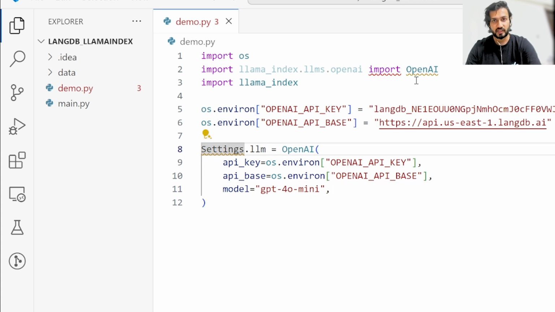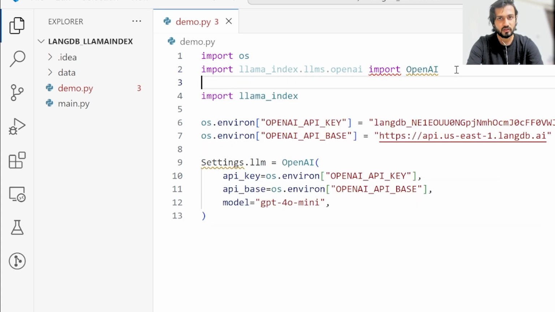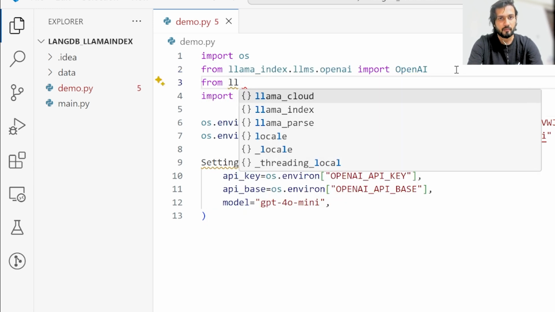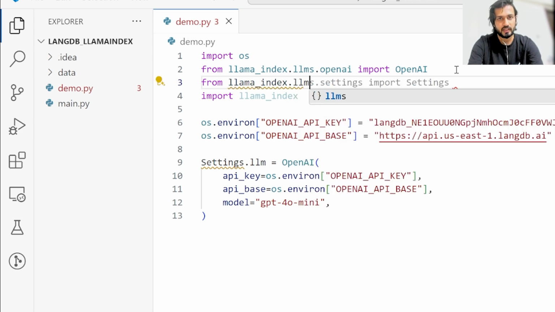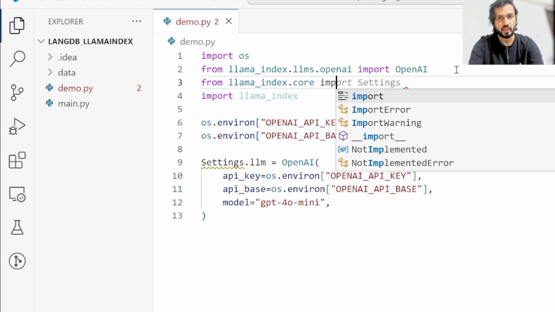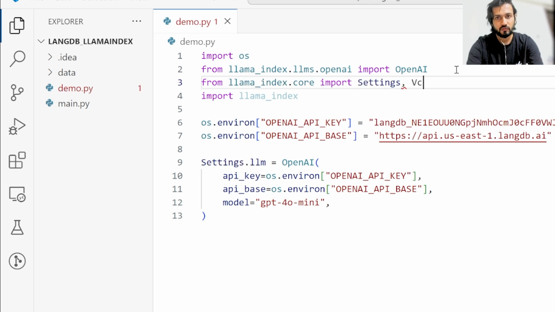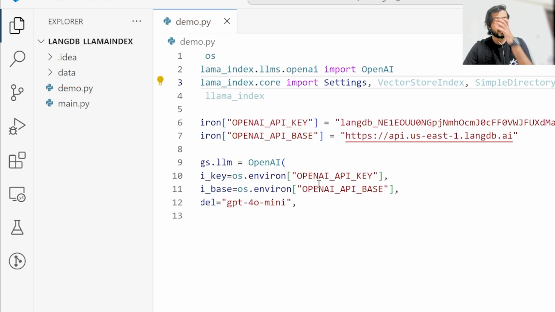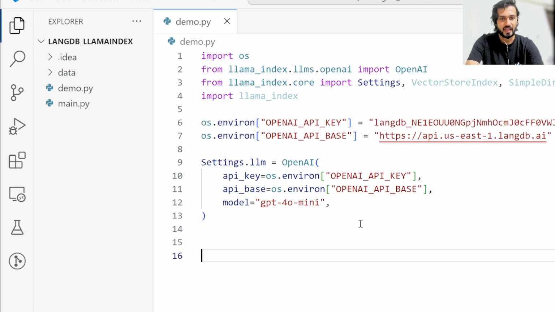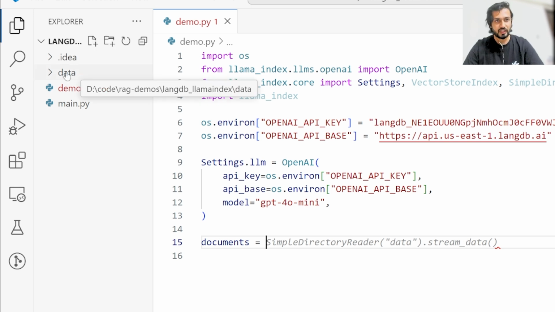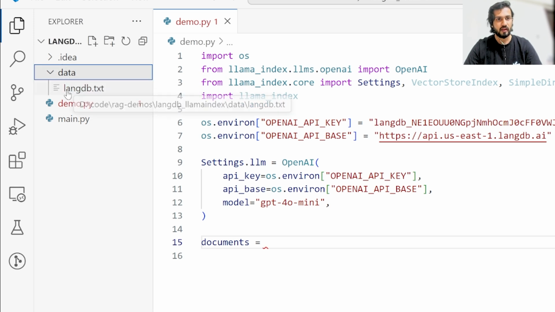We also have to import Settings. So to import Settings from right here, change it to from llama_index.core import Settings. From that, we also have to import VectorStoreIndex and SimpleDirectoryReader. You'll already get everything in VS Code, so you do not have to worry about importing stuff. Okay, this is simple. Now we have to load the documents. What are these documents about? Right here, if you see on our left hand side, you have data as a folder and we have langdb.txt.